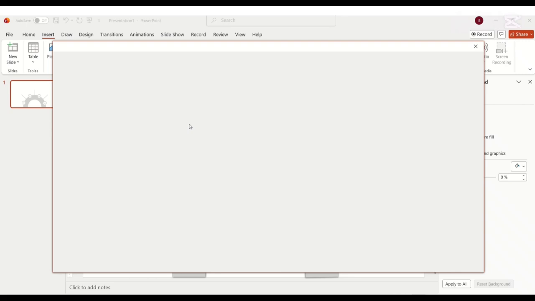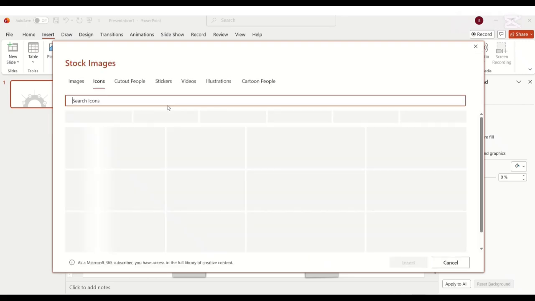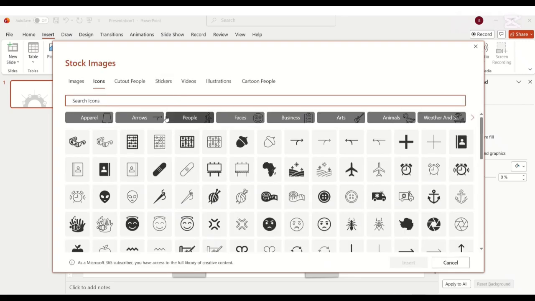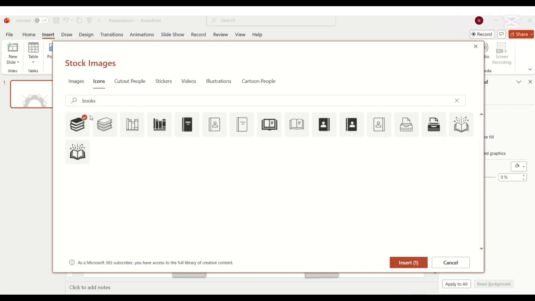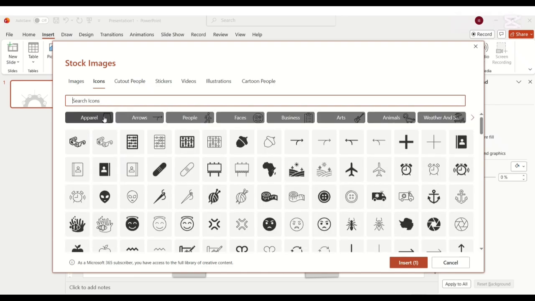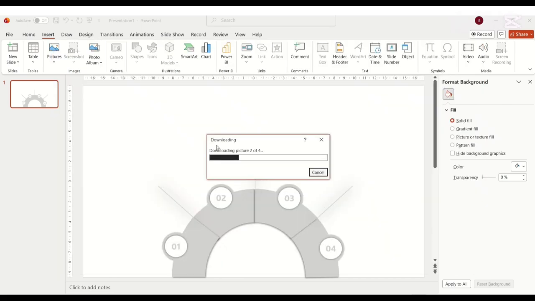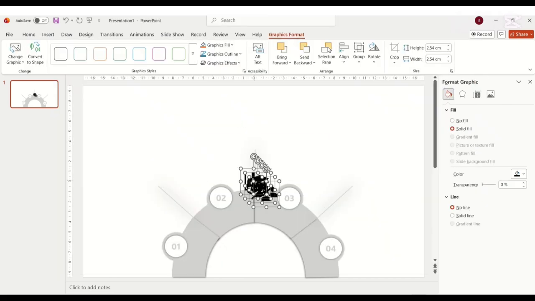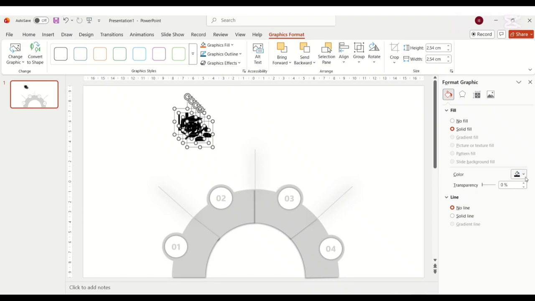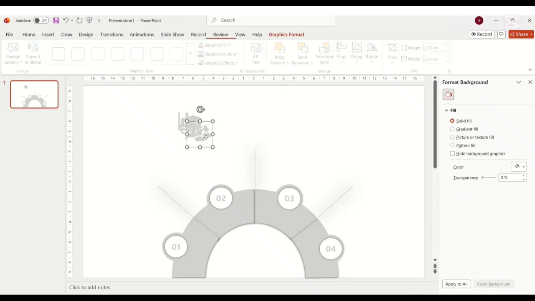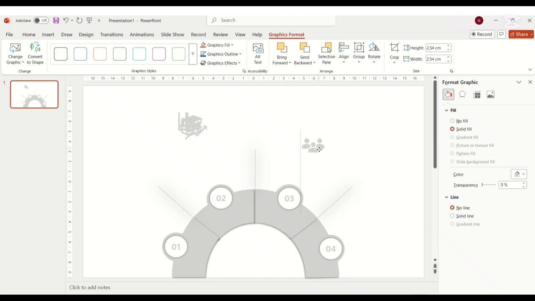Now go to Icons and choose any icons you like. Change the color to gray and place each icon inside its corresponding shape.